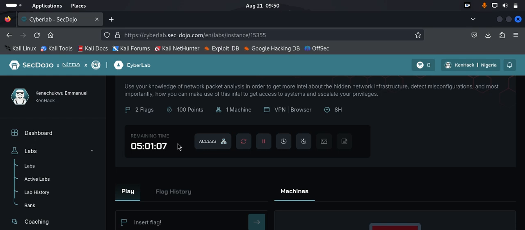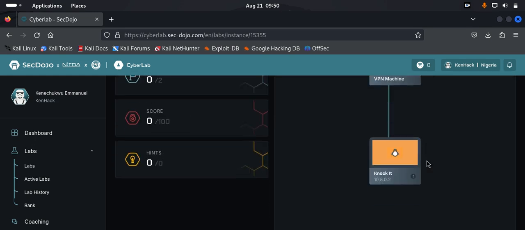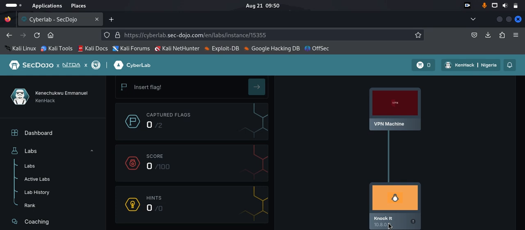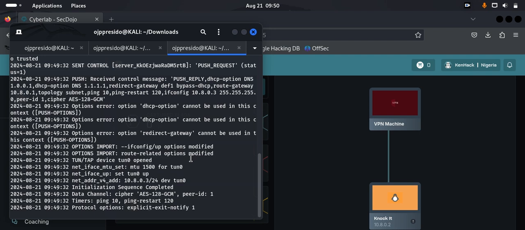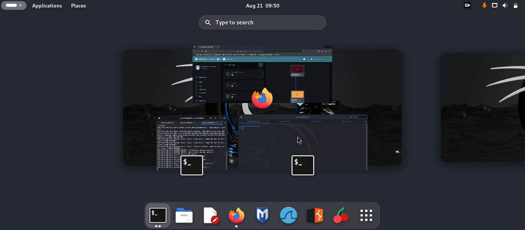So I've started my machine, and here we have our target, which is 10.8.0.2. So I think the next thing to do is start the OpenVPN, which we've started, and we are good to go. So the next thing is to do an Nmap scan, which I have really done. What's the name of our machine? That's Knock It.